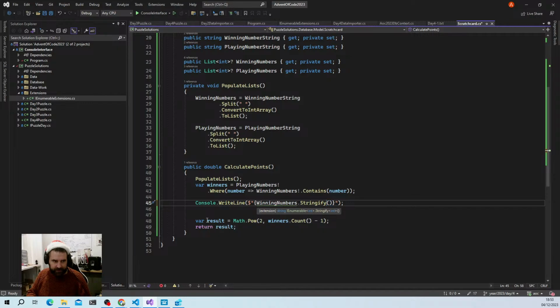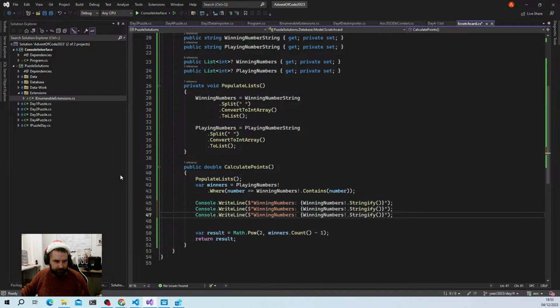So there are winning numbers. Winning numbers exist, please. It's okay. We're going to say winning numbers colon winningNumbers.Stringify. Lovely. We're going to copy that and paste that. Right. Playing numbers equals playingNumbers.Stringify. We're going to say matches is winners. We don't need the exclamation mark there. Now, because winners isn't an IEnumerable, this still works because we made it generic, so that's great.